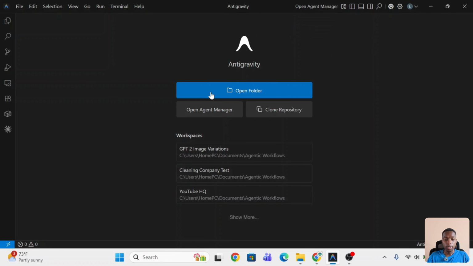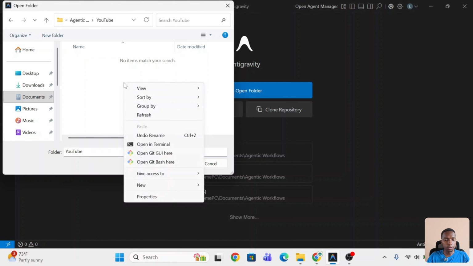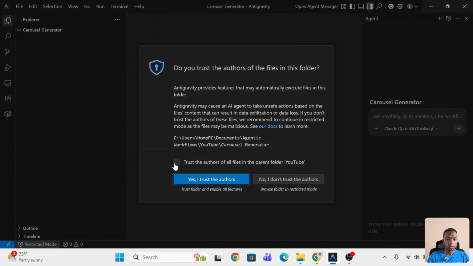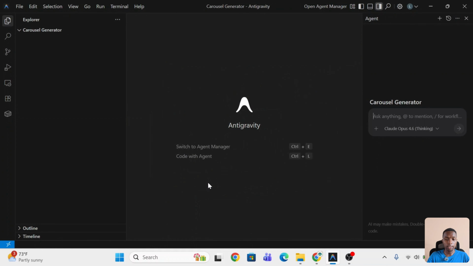And then you'll open a new folder. So you're going to create a new folder, give it an appropriate name, so let's say carousel generator, then hit enter, and then we'll select folder. Now it's going to ask if we trust the authors of the files. You're going to click yes, I trust authors, and then it's going to take you to the IDE, and on your left is where your files will go. So you'll see here we have the file explorer. Any file you add will be added to this section.